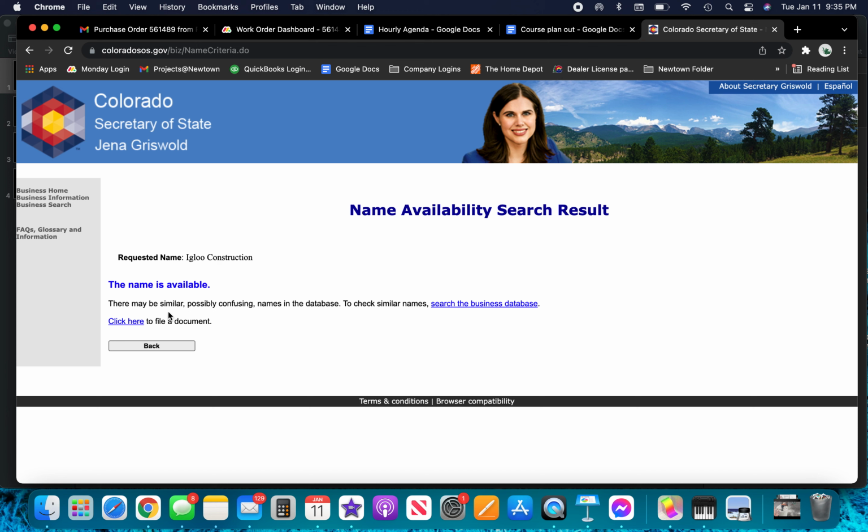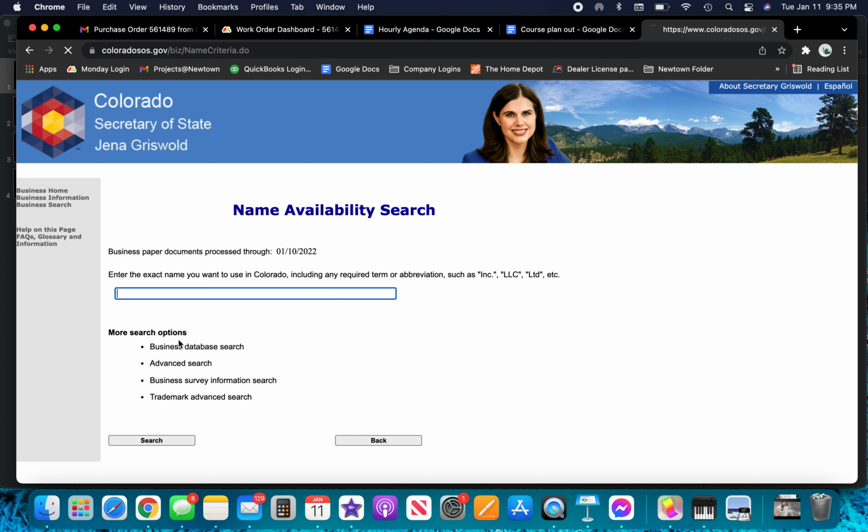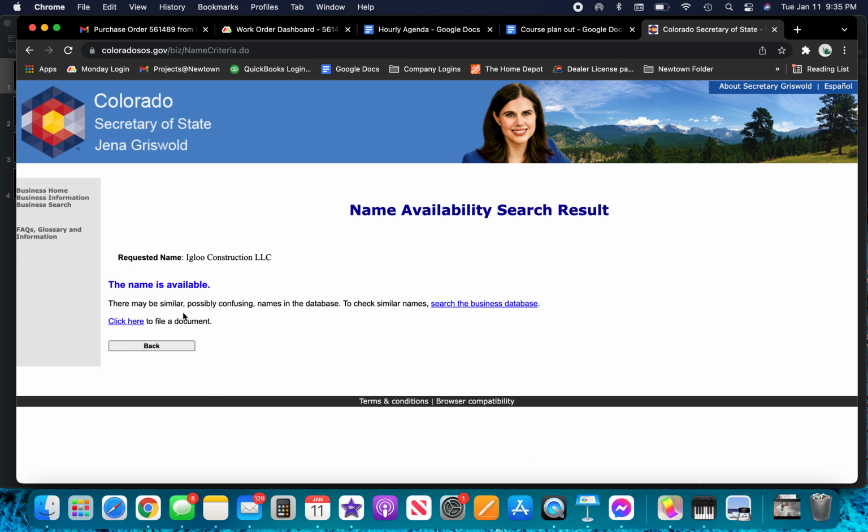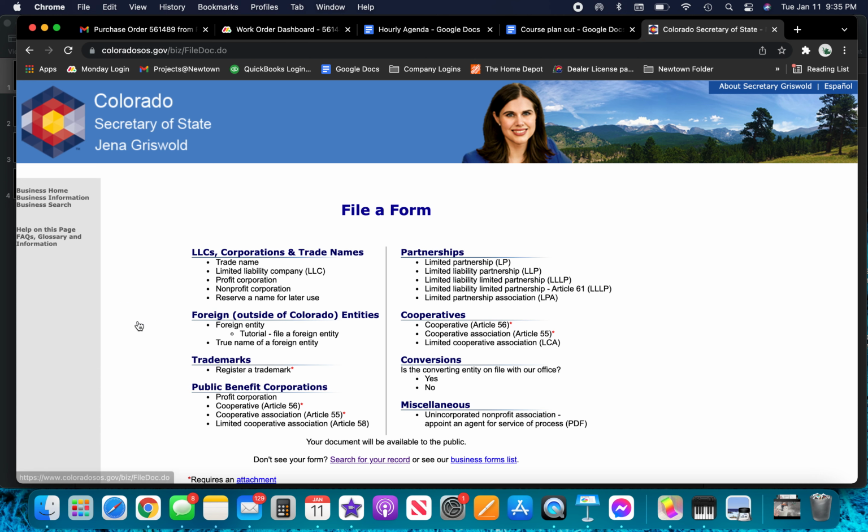So now what we're going to do is, well, obviously, let's go back. Igloo Construction, you have to put LLC, Inc., or LTD. So you're going to hit search. The name is available, and now it says there may be similar, possibly confusing names in the database. To check similar names, you can search there. So hopefully it doesn't say like IGLO Construction. This one says this one's double O. So there's no confusion. You can check there and see if there's anything similar. If not, you can just click here to file a document.